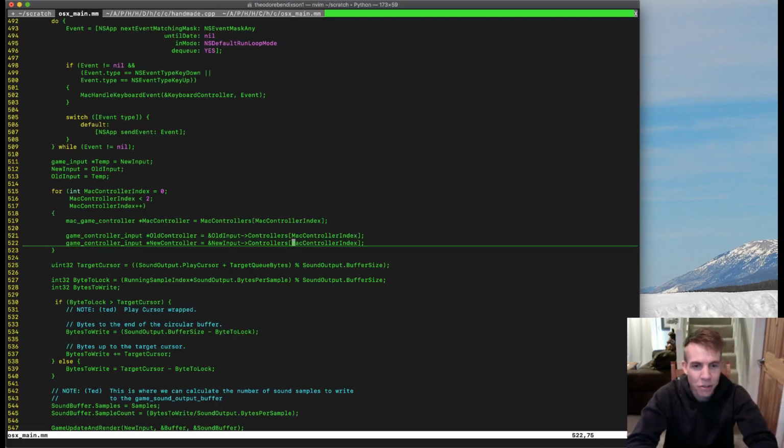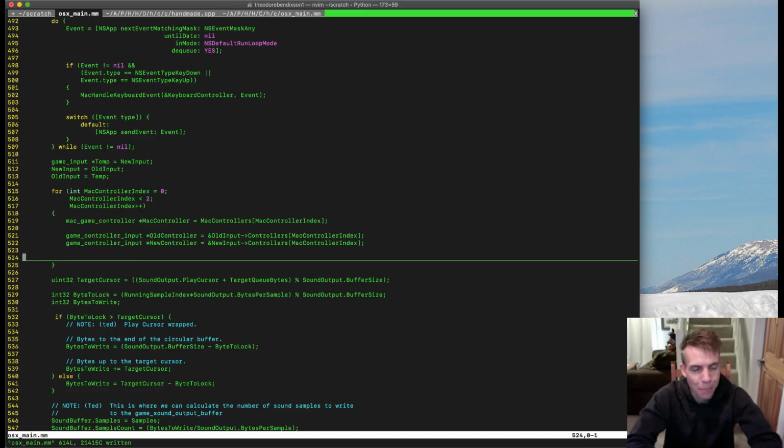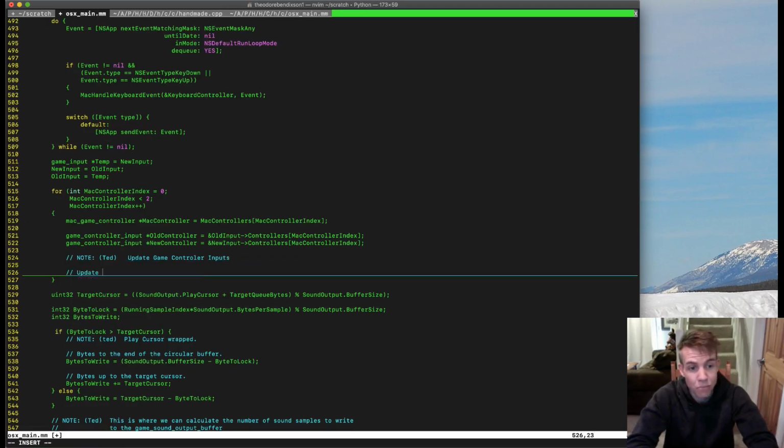So we got our Mac controller, and now we're going over the stuff, right, and then we're going to pass it as the new input. So this is actually where we would need to update game controller, right? So update game controller inputs, right? And there's a few things that we're going to want to do. One of those is we want to update just button state, right? So what's that look like?